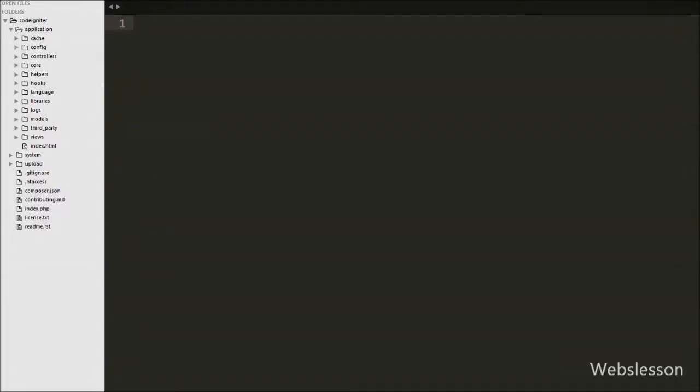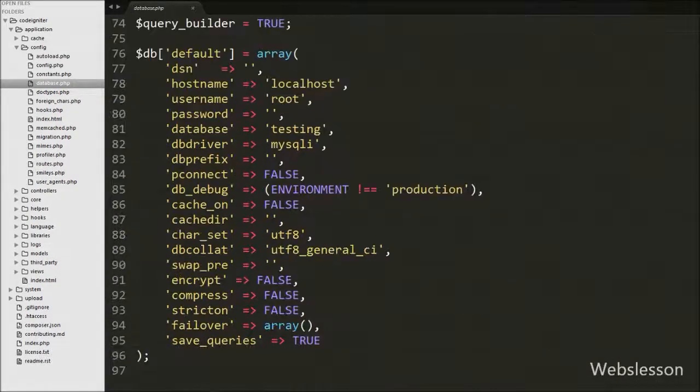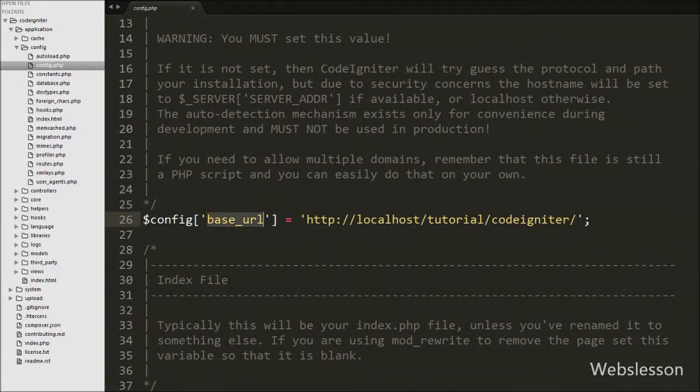First we have to make a database connection with our Codeigniter application. So in the config folder, we go to the database.php file. In this file we have set the host name to localhost, username to root, password to blank and database name to testing. This way we have made the database connection. After that, we have defined the base URL for this Codeigniter application. So in the config folder we open the config.php file, and in this file we have defined the base URL for this application.